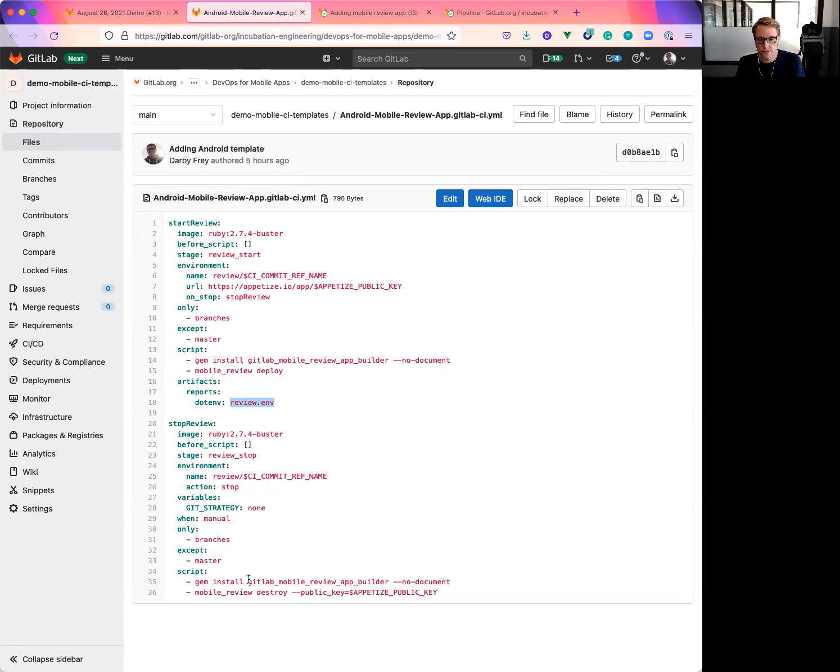Same thing kind of down here. And there's a... we install this gem, and then we do the destroy with the environment variable that gets set here. So that's how that works.